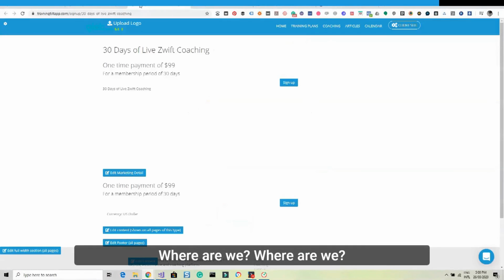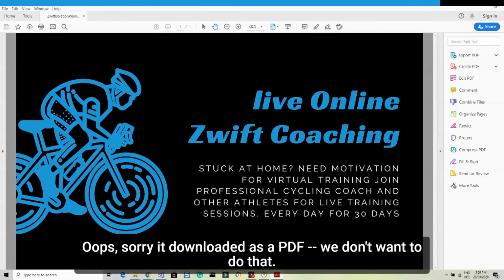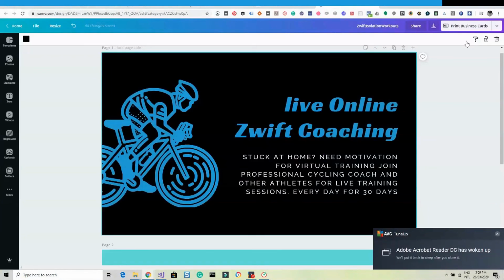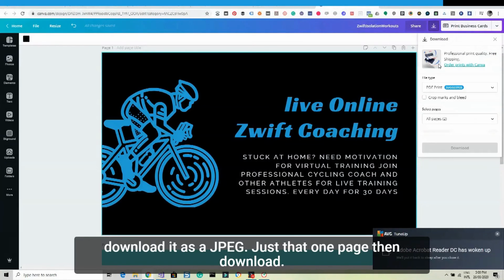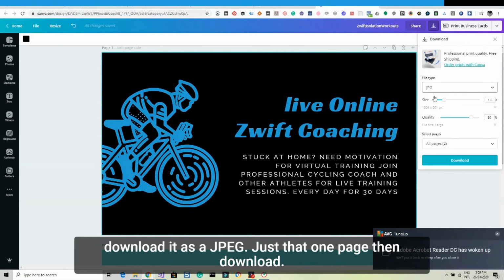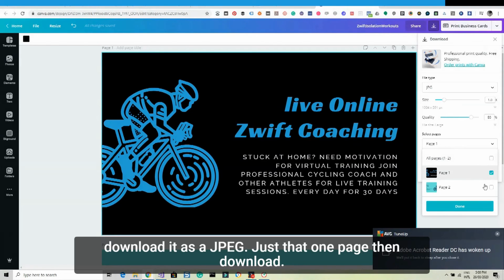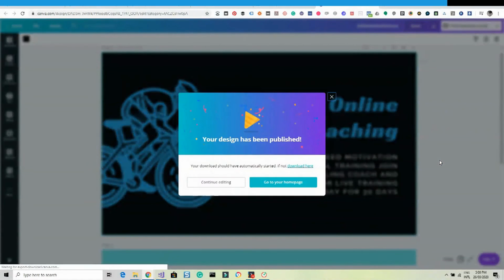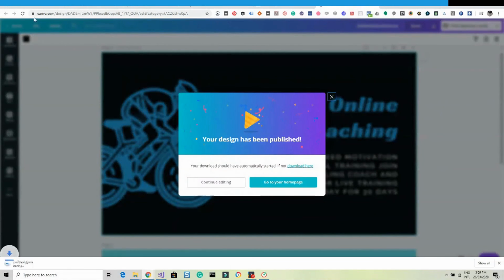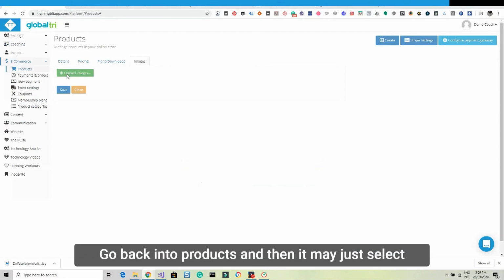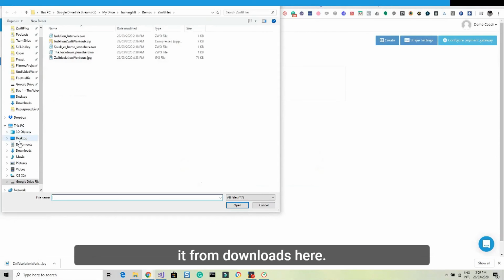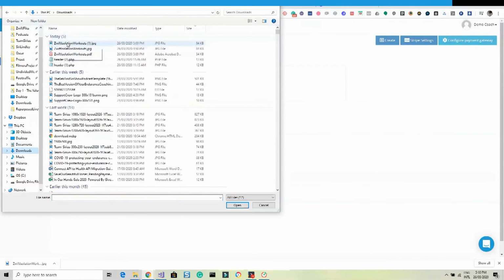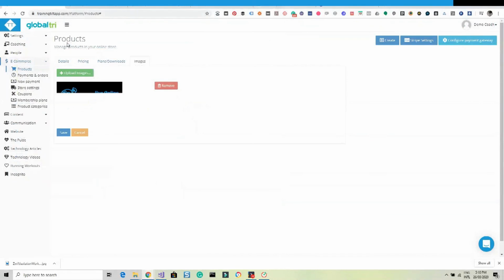And where are we? Oops. Oh, sorry, it downloaded as a PDF. I didn't want to do that. I want to download it as a JPEG, just that one page. Download. And where are we? Back into products. And then let me just select that from downloads here. Oh yeah, that's it there. I didn't rename it. It's all right.